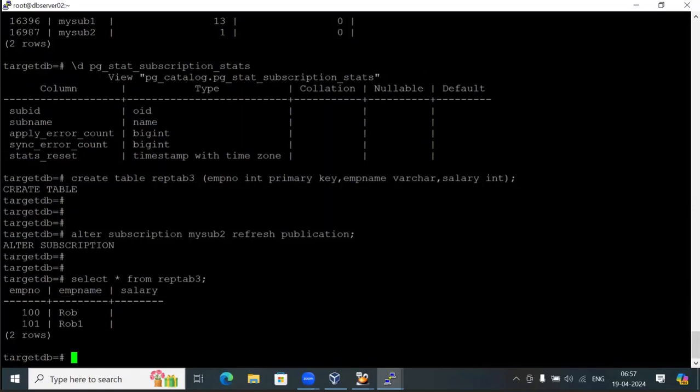This feature is from version 15. Previously we didn't have this option. This is one feature they added, which is column list in the replication. Okay, now we will see how we can add the entire schema and all the objects in the replication, and even we'll see whether sequence is also getting replicated or not.